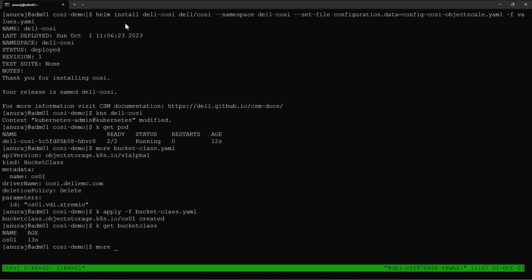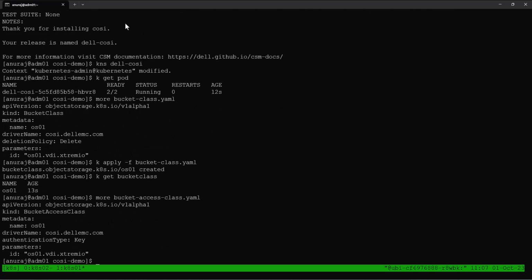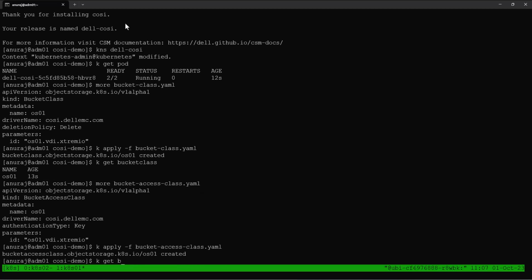Then we'll create the bucket access class, and bucket access class will be used for provisioning the user and the bucket permission. And for that I created the YAML file. So let's verify this YAML file and then apply this YAML file. Now verify the bucket access class is created successfully.